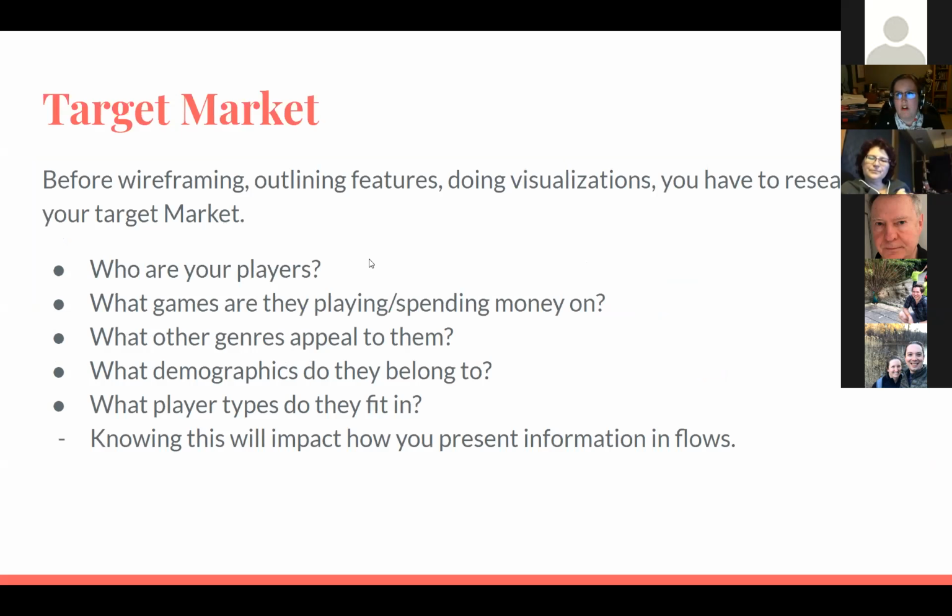UX. Whenever you start thinking of your game, you should already start thinking about who your target market is. You should start thinking about who are your players, what other games are they playing, what are they spending money on. The mobile market, unless you're going for a one-time purchase game, if you're going to do microtransactions, you're going to want to think about what are the loops the player's going to be spending money on, what are the systems they're going to be engaging in that you can then monetize on.